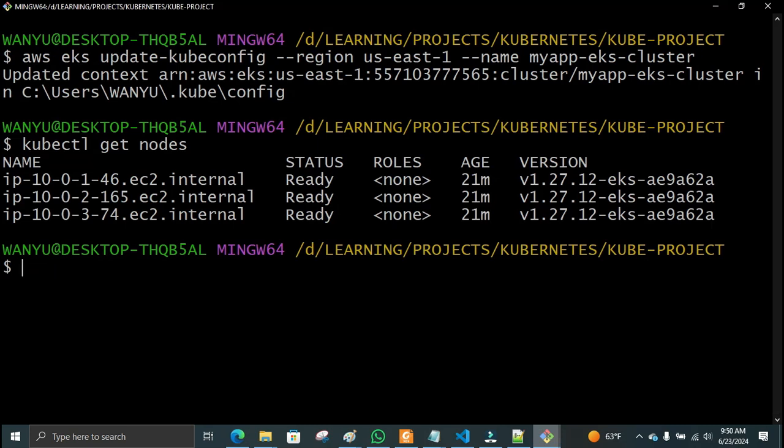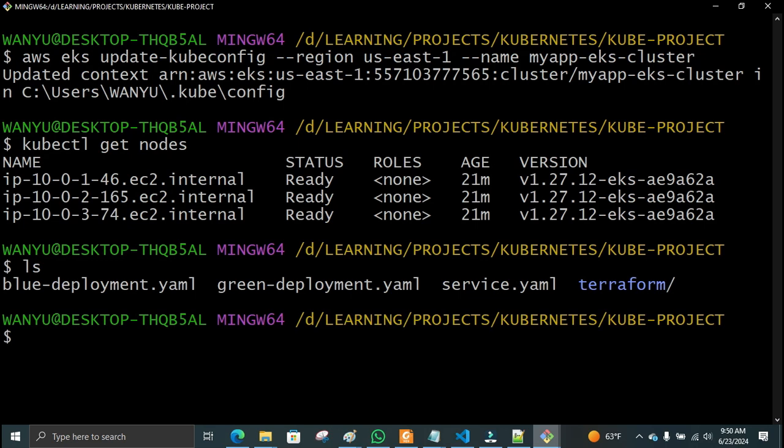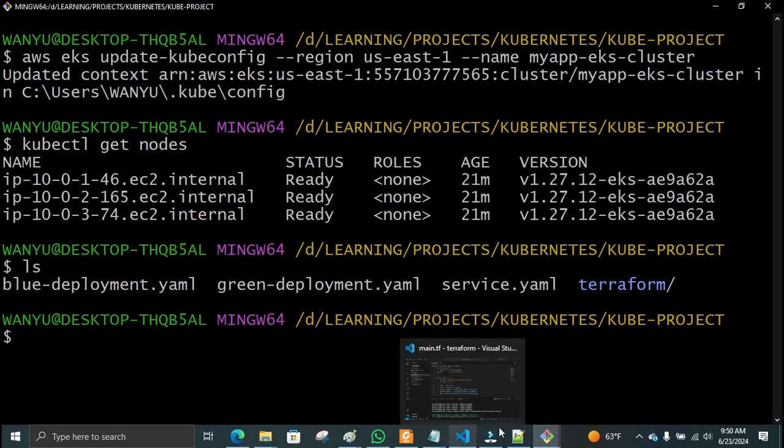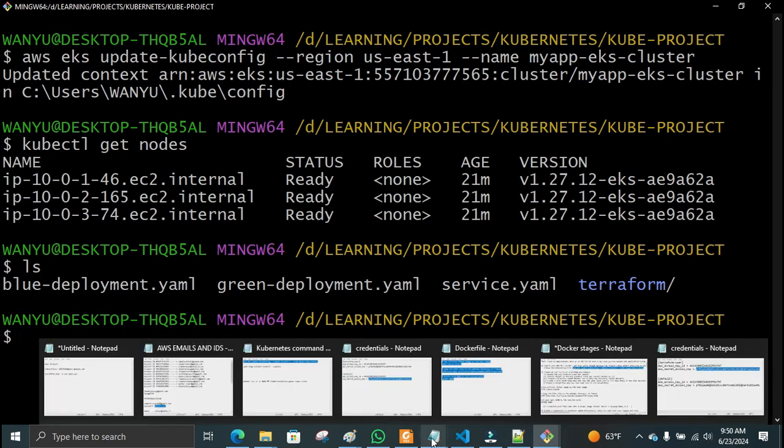Okay, all right. Now we have our EKS which is ready for us to deploy our application. We have everything. We have our application ready, because if we run ls here, we have our blue deployment that is already ready. It is just waiting for us to deploy it right now. So we can deploy our blue deployment now. Let's go and see the command to deploy.